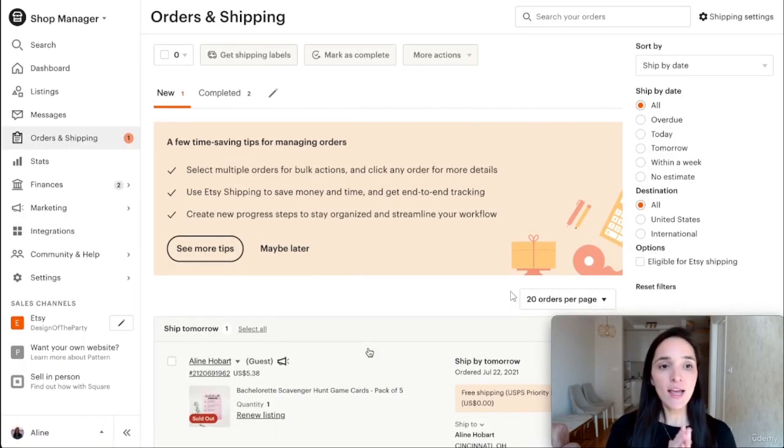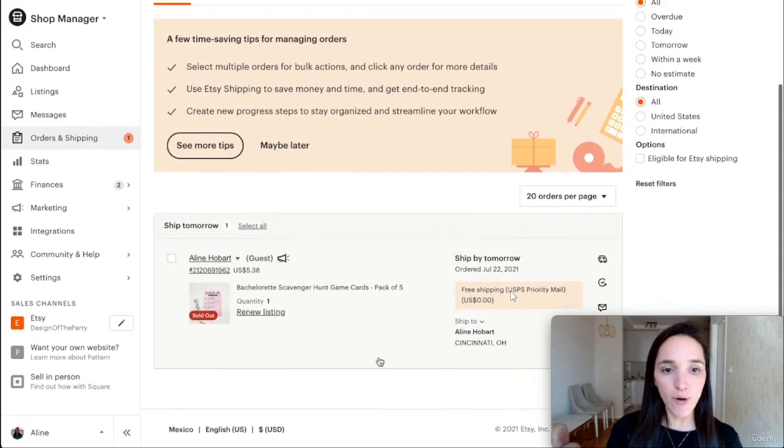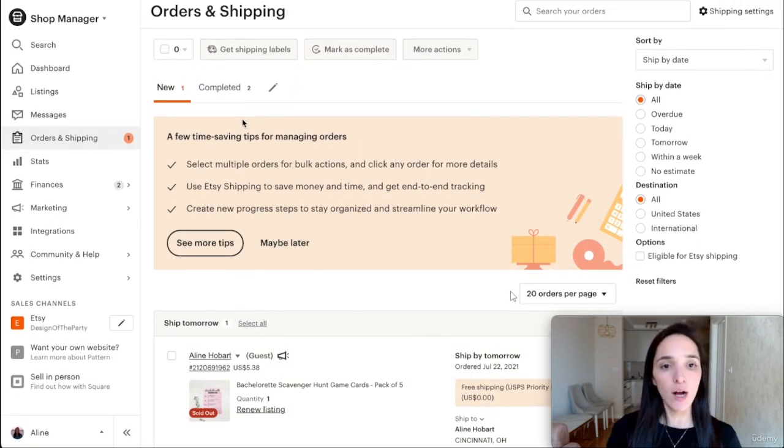Okay, so once you log in, you're going to see here that you have the new orders. Under your orders and shipping, you're going to see this number showing the number of new orders that you get, and you're going to see all of them right here. So this tab right here is for orders that you need to do something about. So most likely for physical products that you have to fulfill those orders yourself.